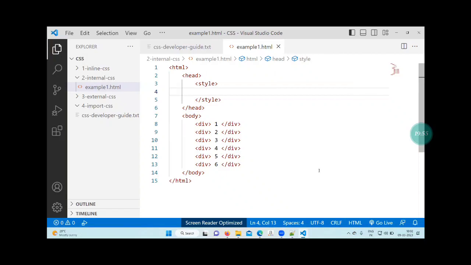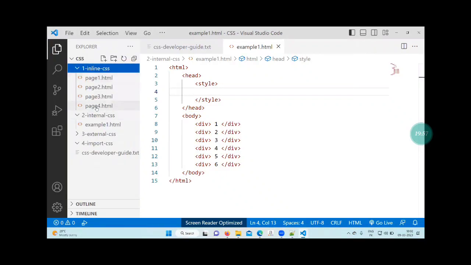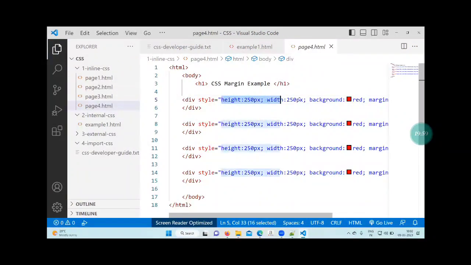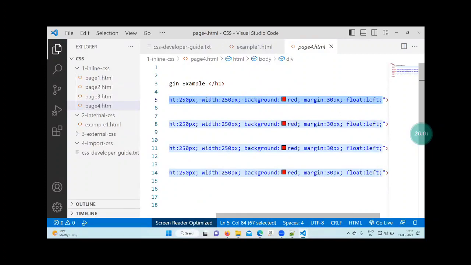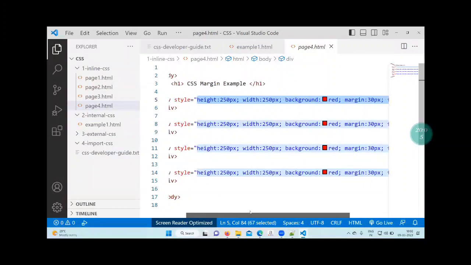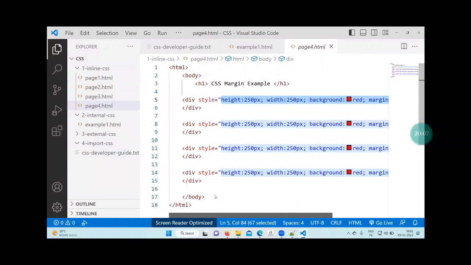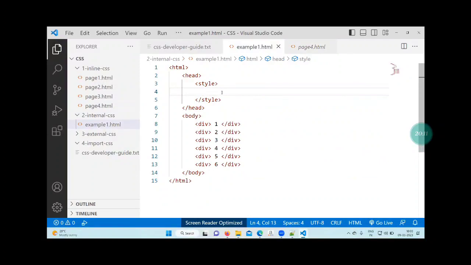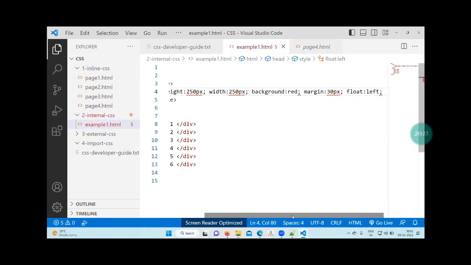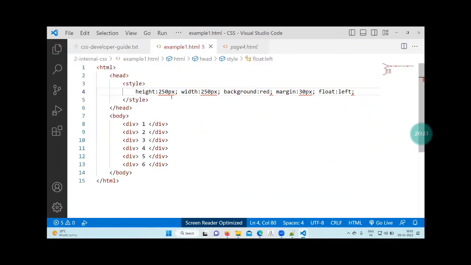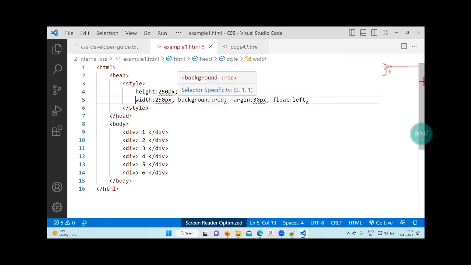Now, after this, from the previous file, that is the page 4 we have created, copy the CSS of the first or last division, any one division. Inside the double quotes, what we have written, copy that CSS and paste it under this style block. Then you break the line after every semicolon.